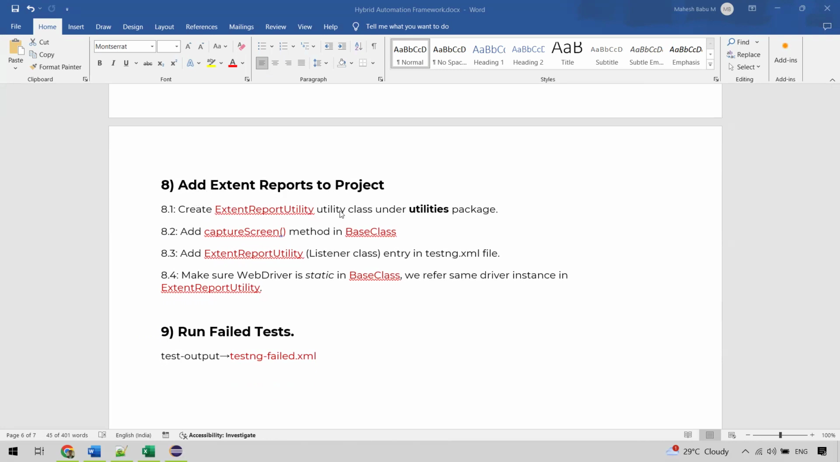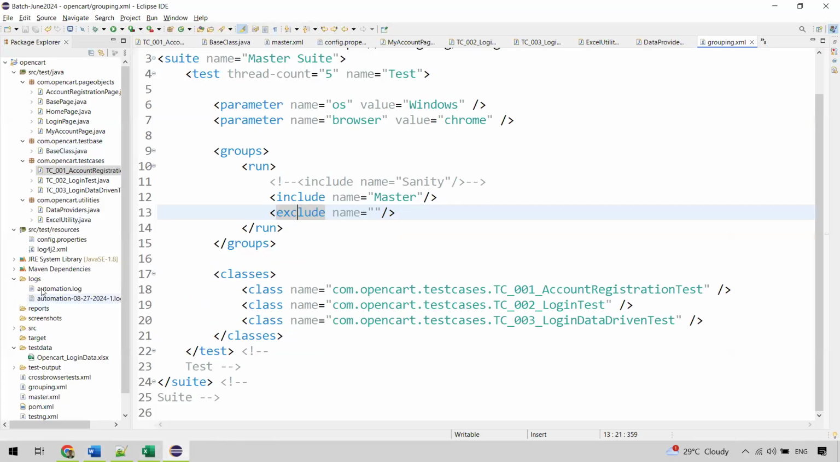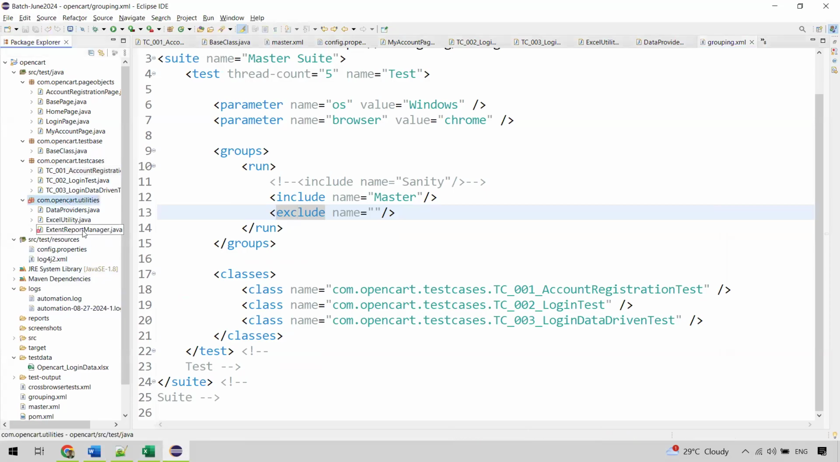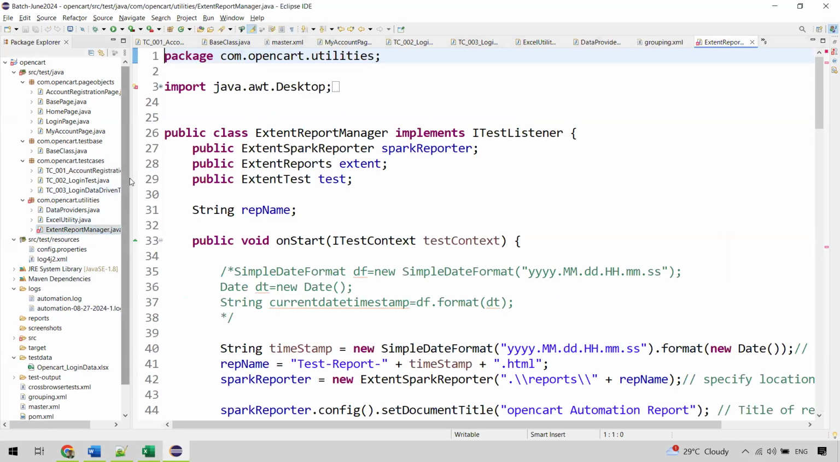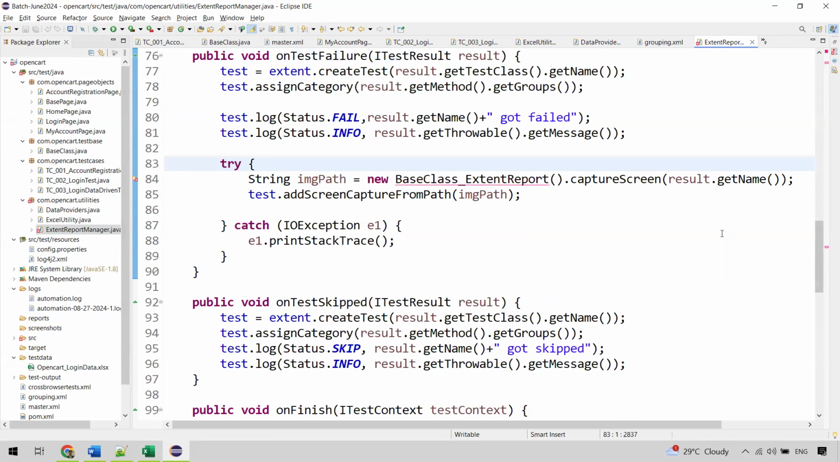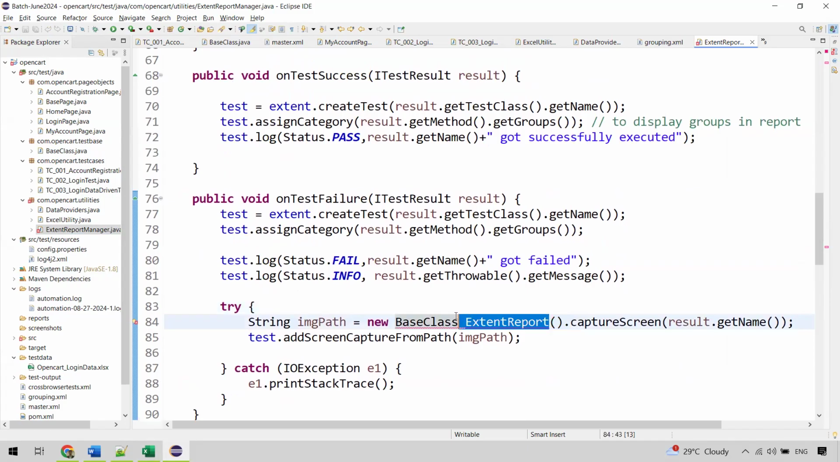Create extent report utility class under utilities package, right? So this utilities package, com.opencard.utilities package, right? So let's have this extent report utility. Like how we had extent report utility, the same one we'll get and have it in the utilities package. So this is our extent report manager, right? Yeah, we'll come to this later.